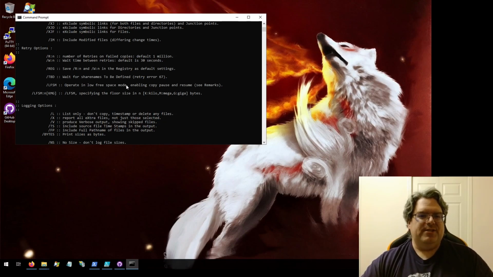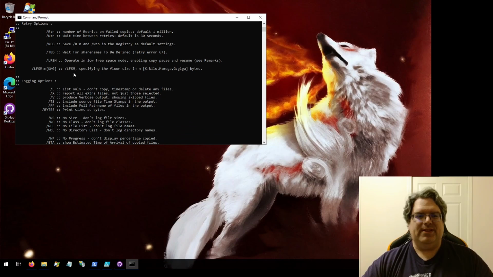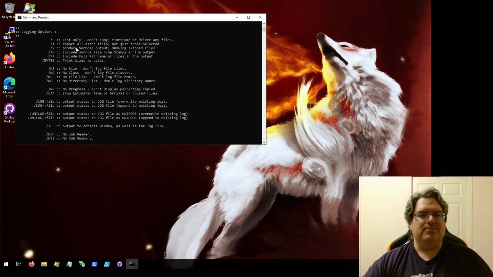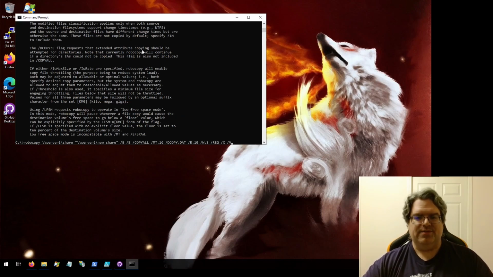/TBD, low free space mode. These are relatively new and I don't touch them. So moving on, logging options. I do typically report all extra files and I do produce verbose output showing skipped files. So that's /x /v.